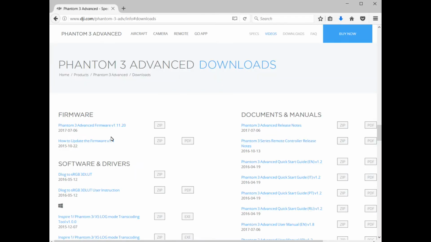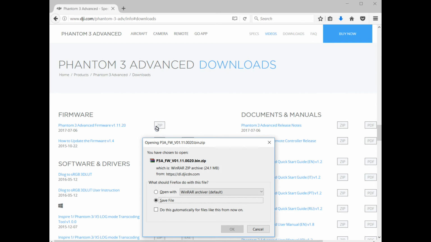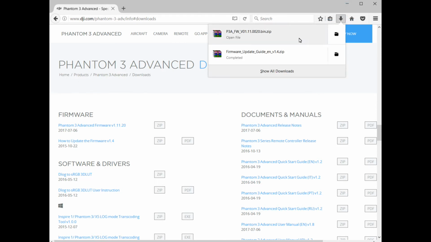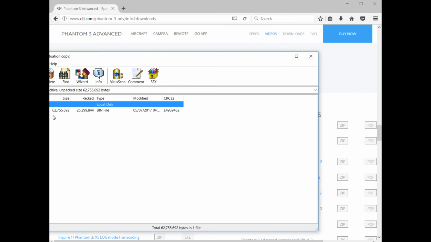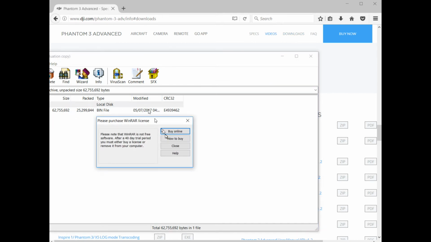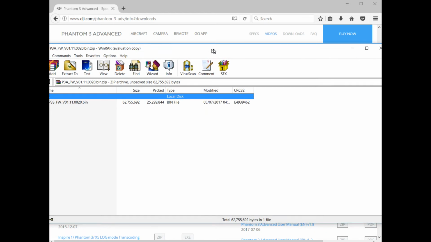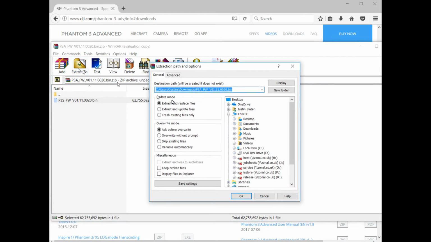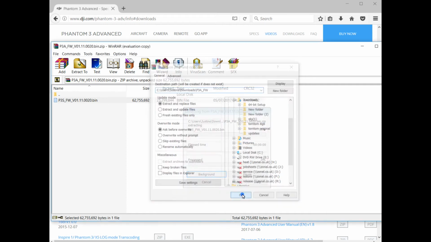So the first thing we need to do is download the firmware. I'm going to click on this zip file, and I'm going to save it to my computer. It's not a big file, it only takes a couple of seconds to download. Go to where you saved it, and click to open, and you'll see it's marked as a bin file, that one there. So we're going to extract that, and I'm going to put it into downloads, and I'm going to call it P3A firmware, and that's all I need to do for now.